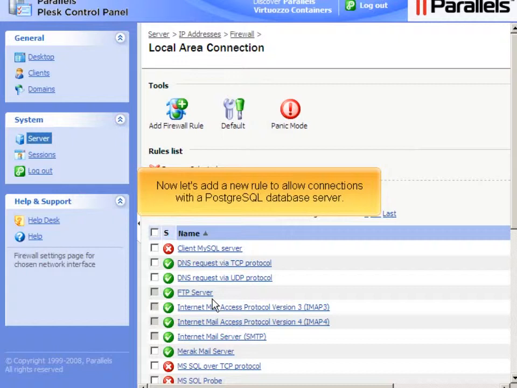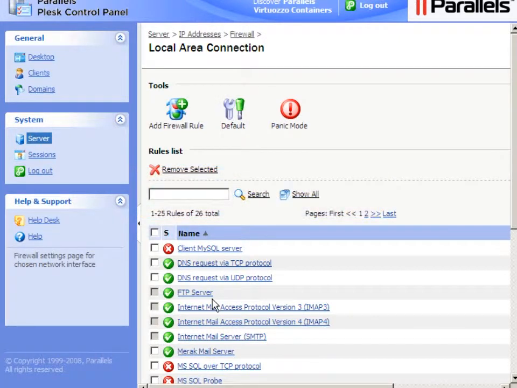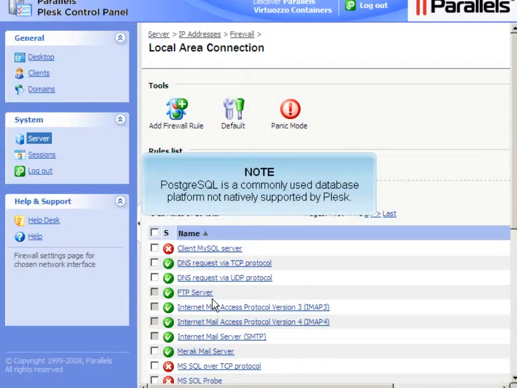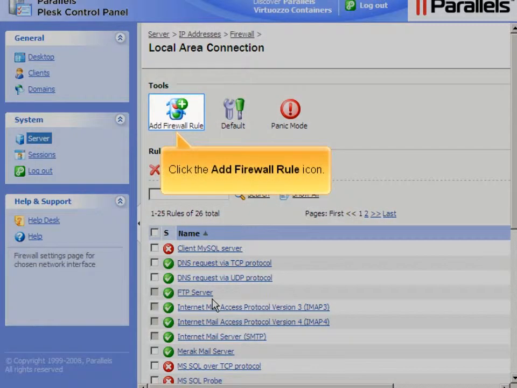Now, let's add a new rule to allow connections with a PostgreSQL database server. PostgreSQL is a commonly used database platform not natively supported by Plesk. Click the Add Firewall Rule icon.